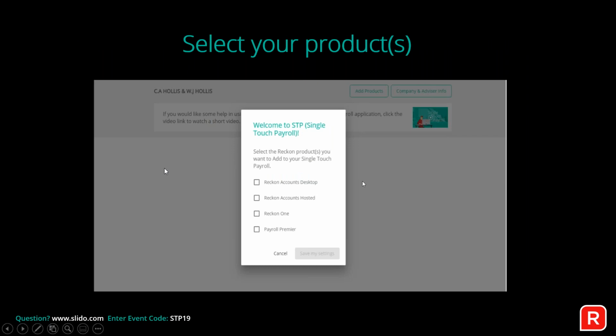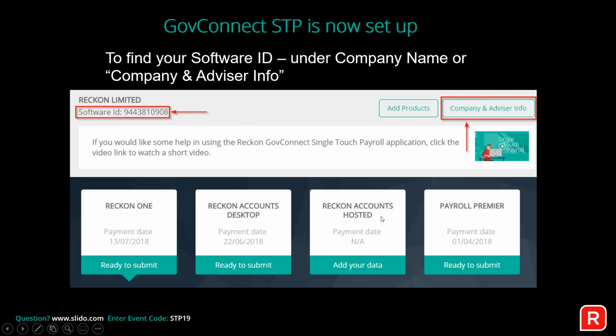The next step, you'll be prompted to ask for which product you're using. You can use all the products or just one, so just make your selection by ticking the relevant boxes. And then the STP entity will open up, with a header bar there, and a tile for each of the products you nominated.